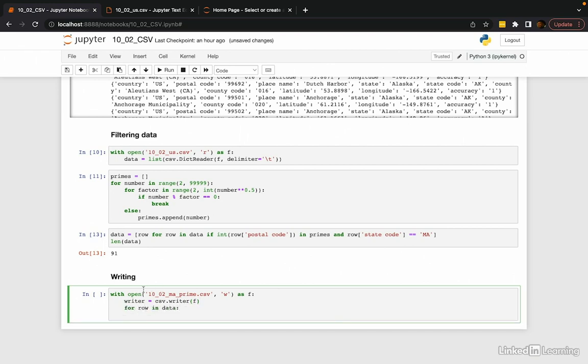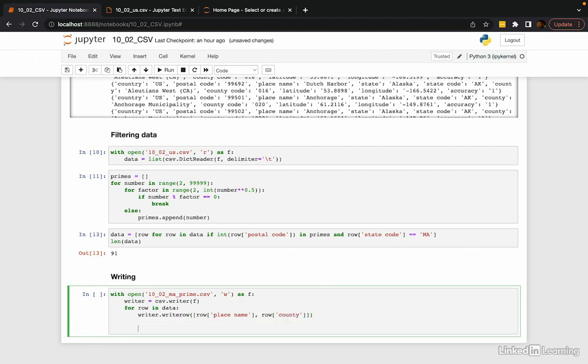So our data from up here, writer.writerow. Now we have to pass in the row as a list. So we get to decide which values we want here. What does my real estate agent need? Maybe a place name and a county. So we could make the delimiter tabs again by passing in a delimiter keyword argument to the writer here, but by default a comma will be used, which is what I'd prefer anyway, so let's just use that.